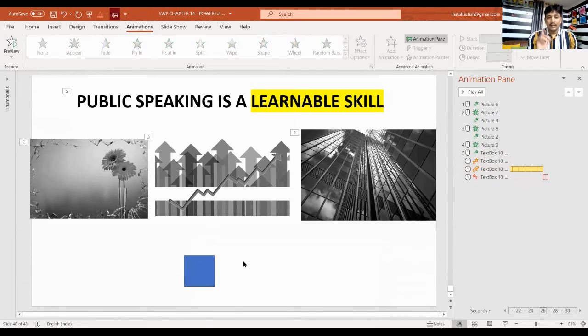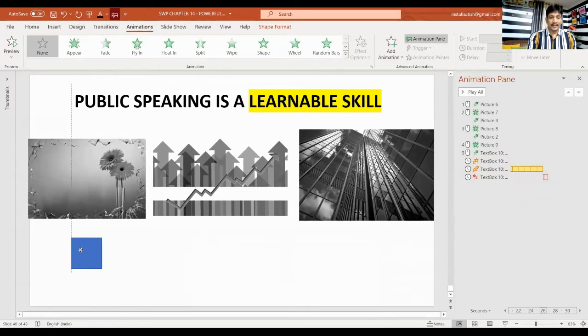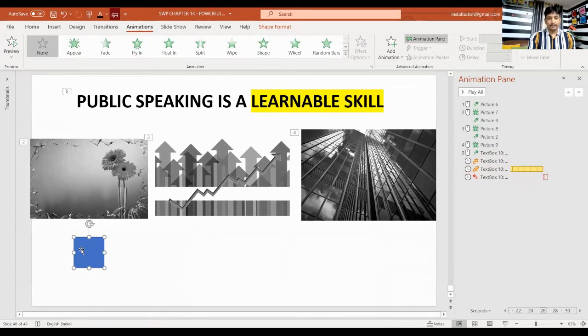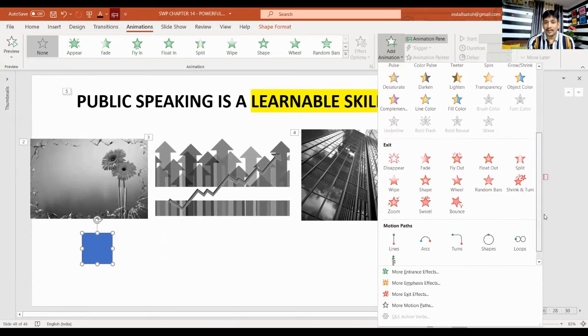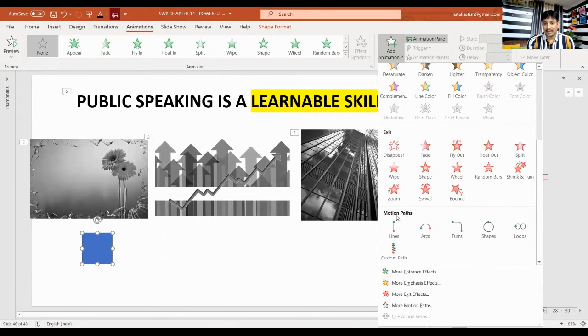Right? Now here's an important question. Let's say the box is here, right? I want any one of you to answer this. I want this box from here to move like this here. How do I do it? You observe, friends, in add animation, entrance is done. You understood emphasis, you understood exit. But there's a fourth one here, and that's called motion paths. Okay? Can you see that? The fourth one is motion paths.